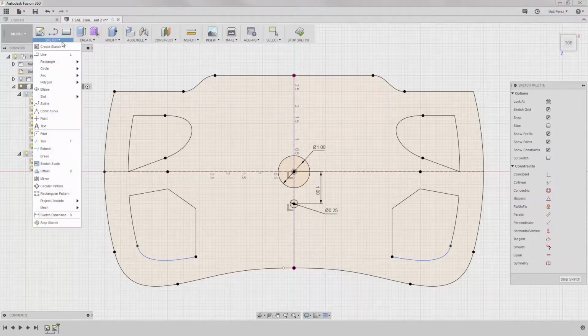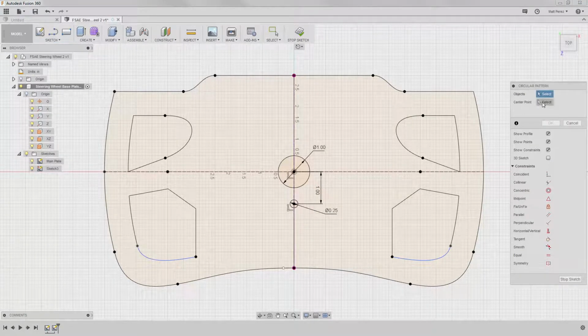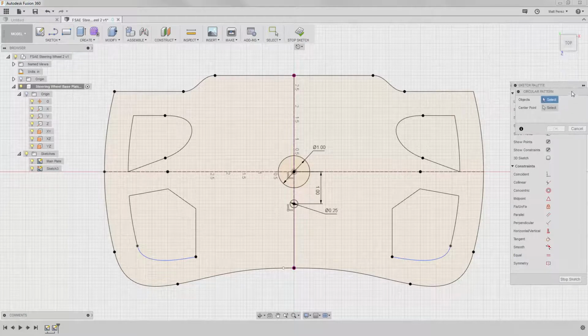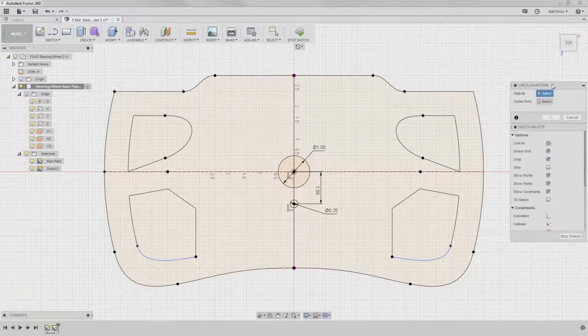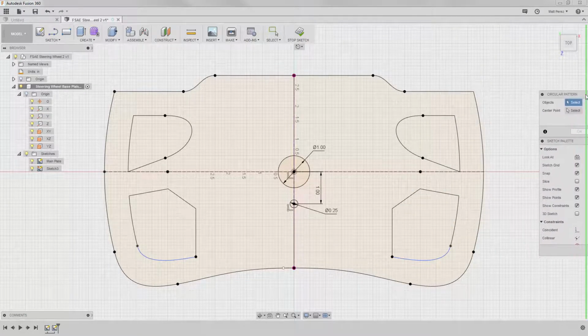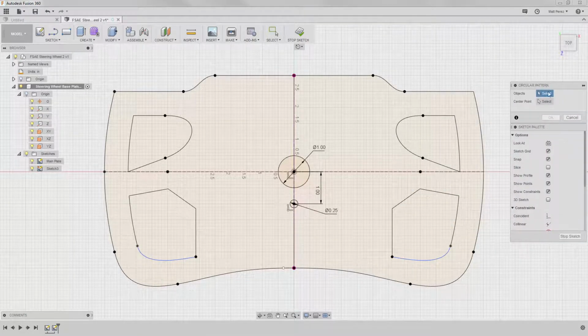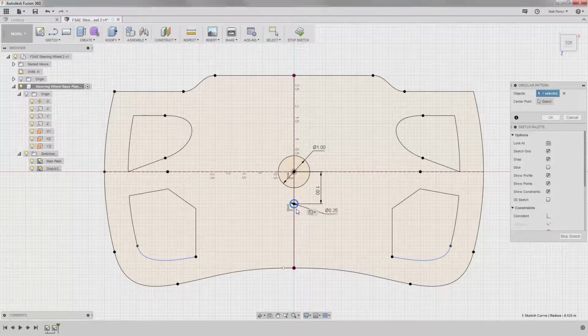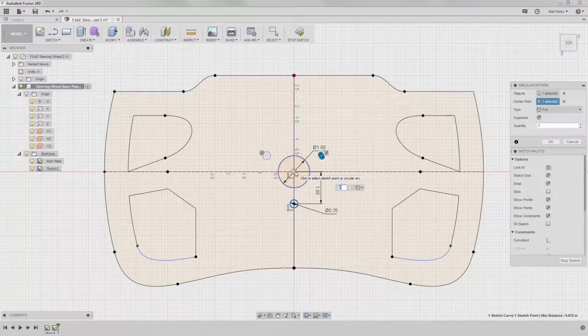Under the Sketch dropdown, we're going to navigate down to Circular Pattern, and notice that above our sketch palette we now have a circular pattern dialog. This also can be undocked. Depending on your default location, it might be docked directly above the sketch palette, or it might be floating around. The first thing that we want to select is Objects. The object is going to be our smaller diameter circle. The center point is going to be the origin.